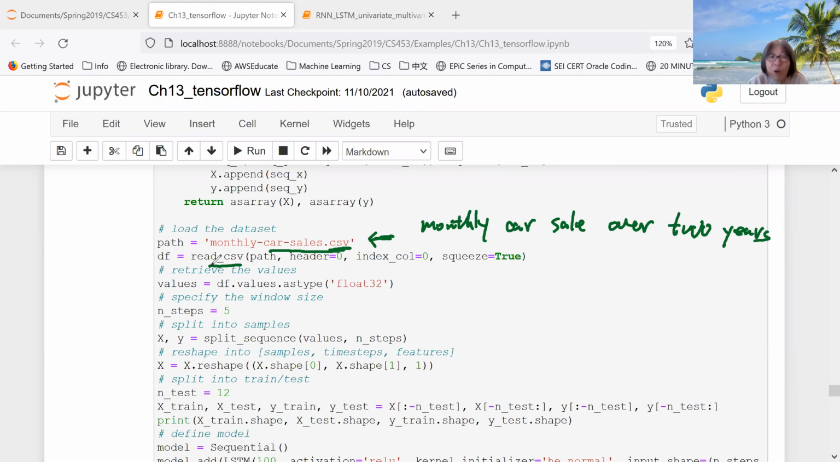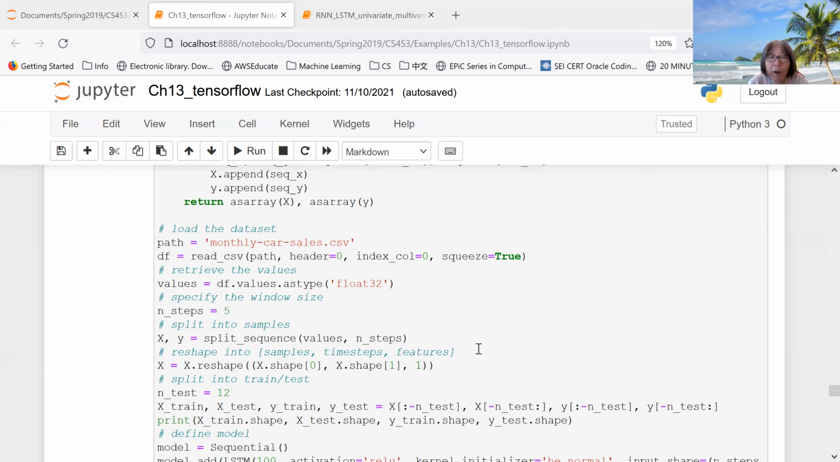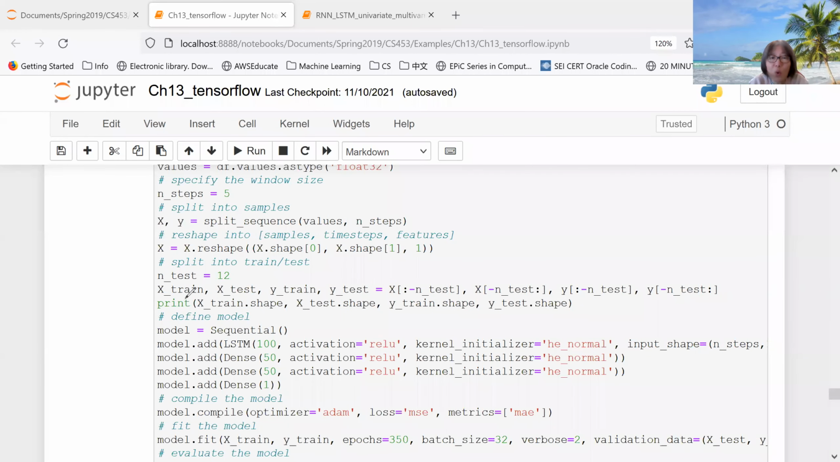As usual, we read the CSV file, and then we retrieve the values, etc. And here, the time step, in this case, we define as 5. Then we can still call that split sequence function to generate the samples. After which we need to reshape, etc.